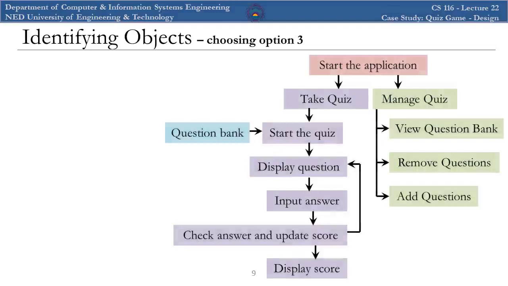So I can pick any of these as my chosen user interface. Okay, I'm choosing option 3. Like I'll make these two options: a user can take the quiz, or he or she can manage that question bank, or make changes to that question bank. I'll provide an interface for that too.